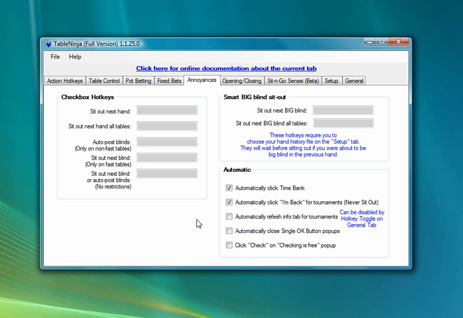And if you play a lot of tables and you do happen to time out at a table, TableNinja will automatically sit you back in at that table. You won't have to try and find that table at the bottom of your stack or anything. And especially for players who play a lot of tournaments, these features can pay for the cost of the program the first day you start using it.